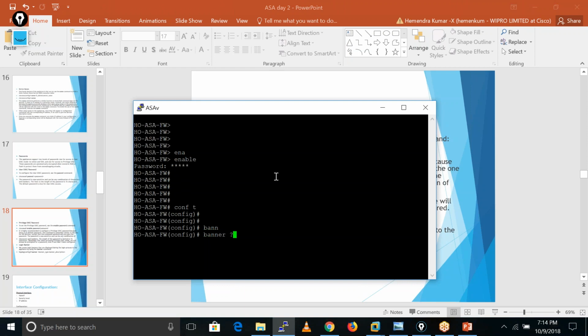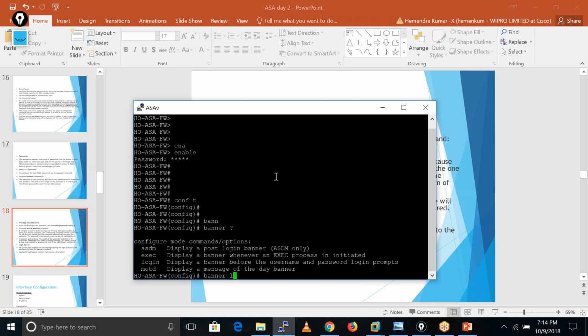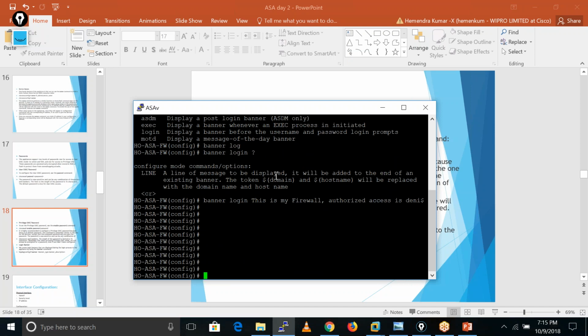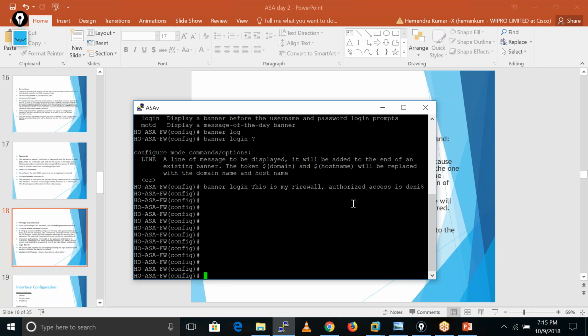We just run banner login, and here we can define, like, this is my firewall. You can give this keyword and write this one: unauthorized access is denied. Okay, like this. You can set it like this. So you have a banner now.